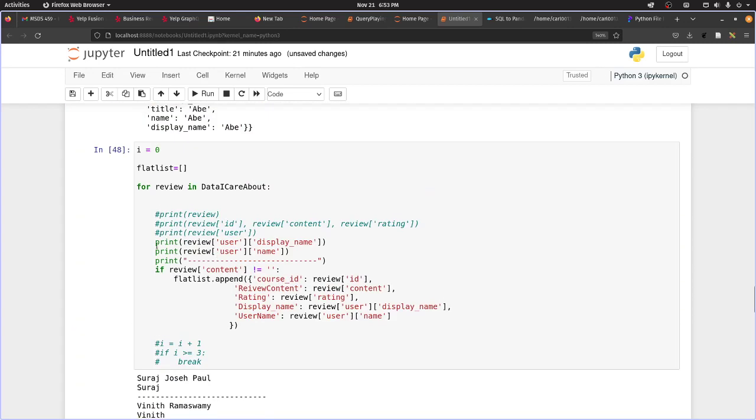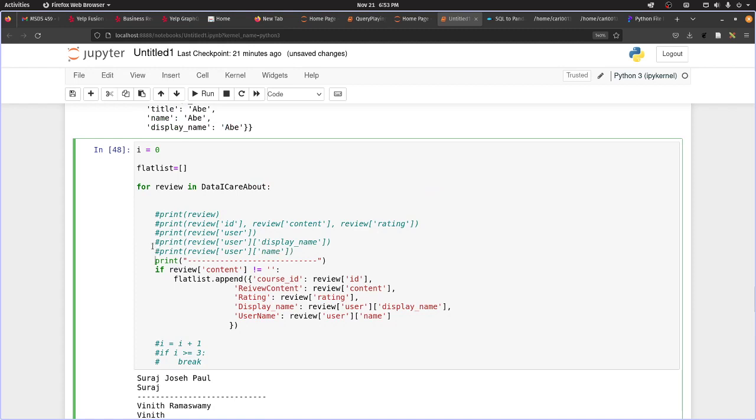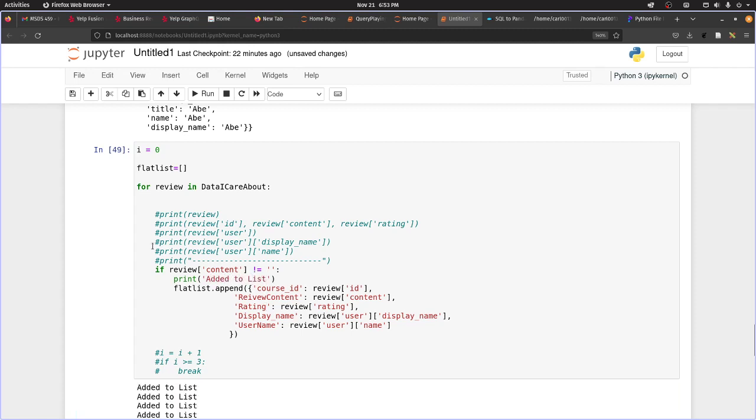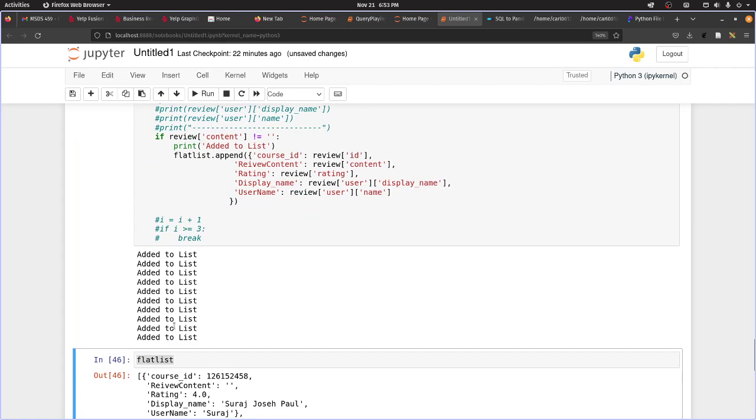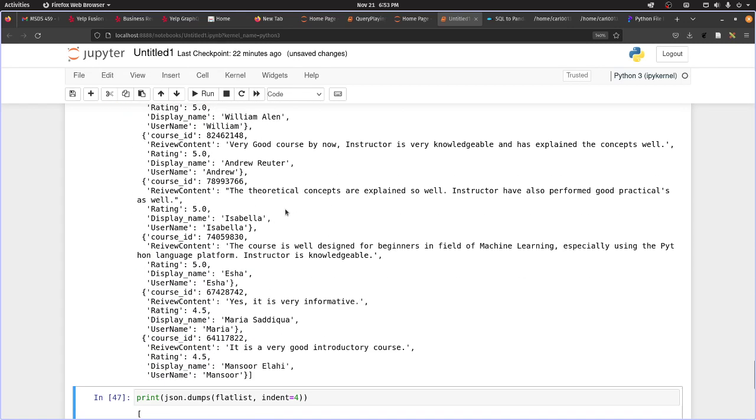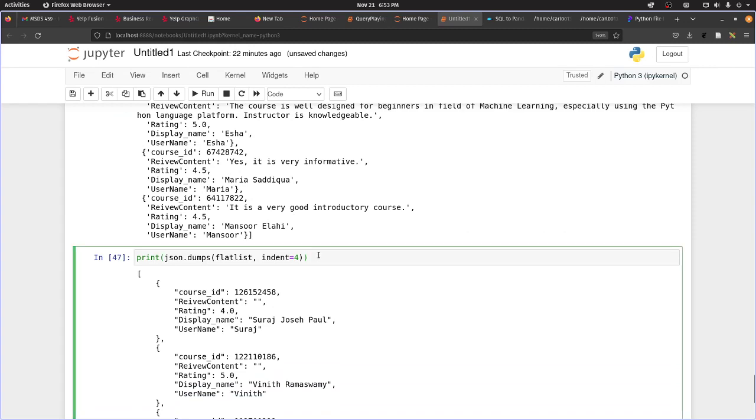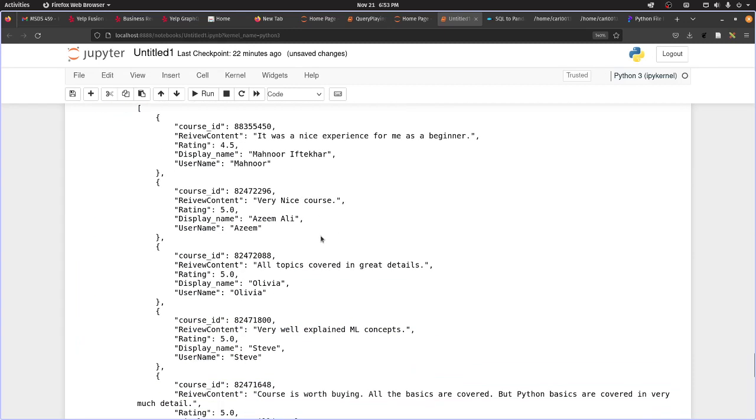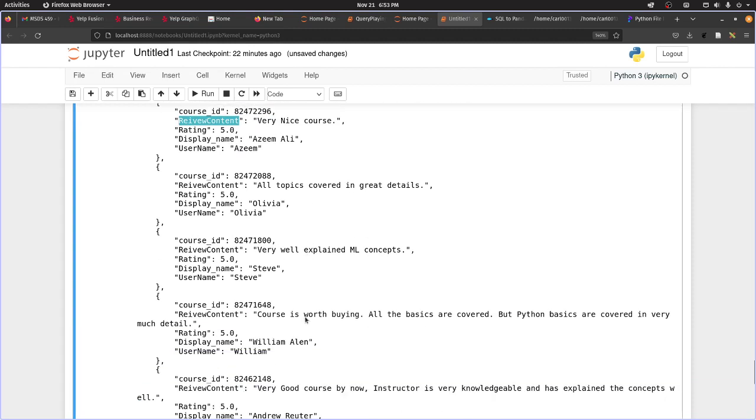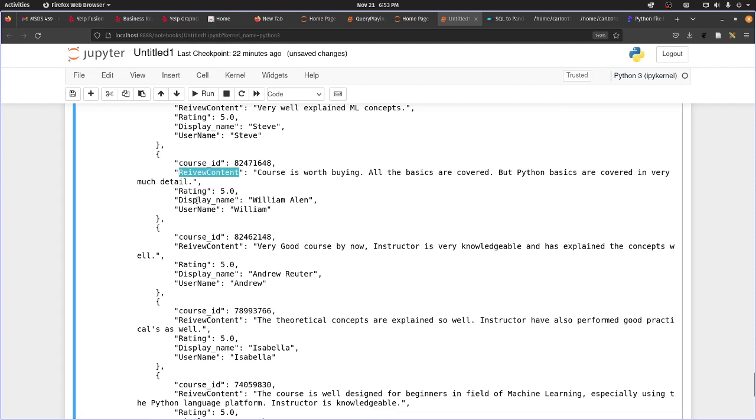So let's remove this and let's see if this actually works. Oh, let's remove the print statements as well here. And let's add a print statement here to just say added to list. Okay, so there was definitely some records added to the list. So now let's take a look at flat list. Okay, and let's look at it a little bit nicer, potentially even.